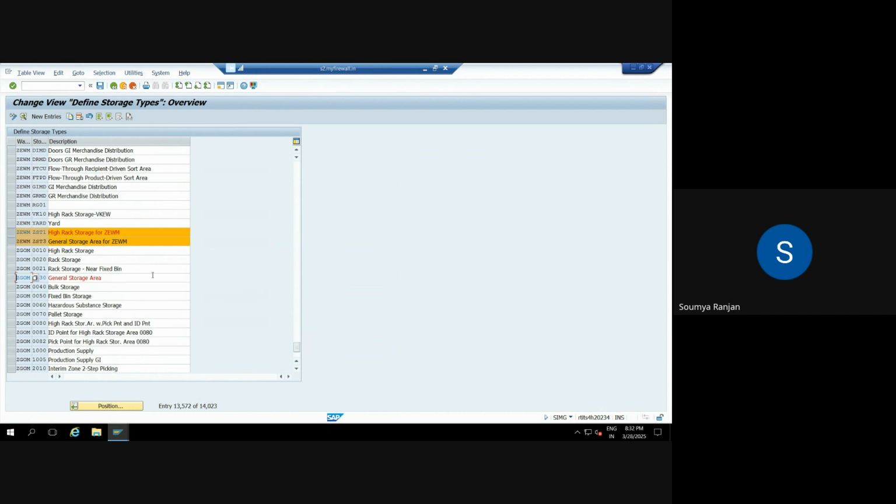So in this way you can create your storage type, guys. This is all about our storage type master data. In our next class, we will check the storage section and storage bin. So thank you, guys.